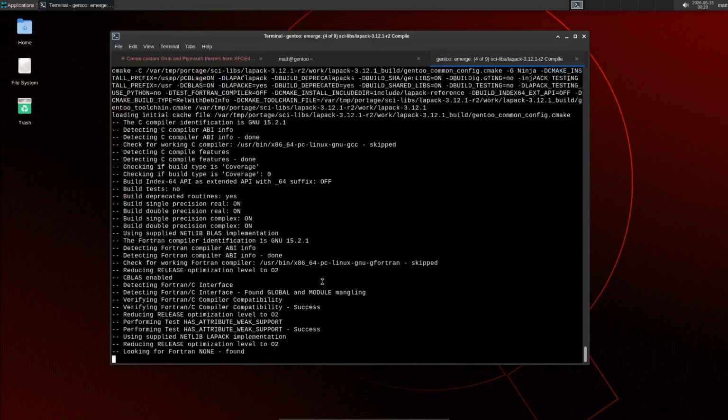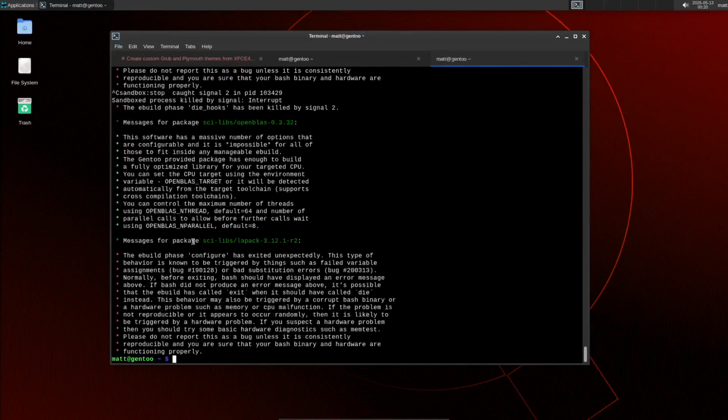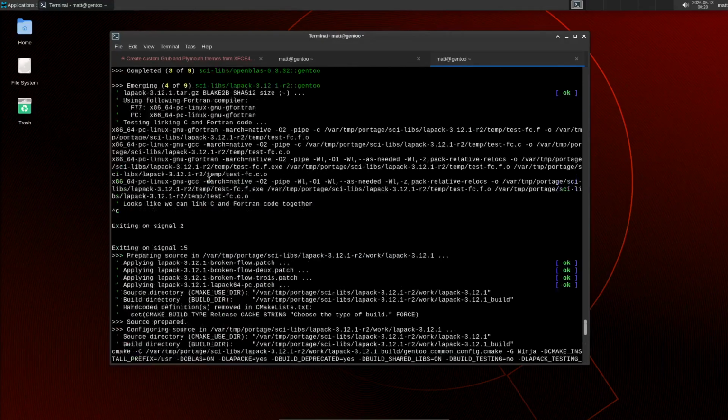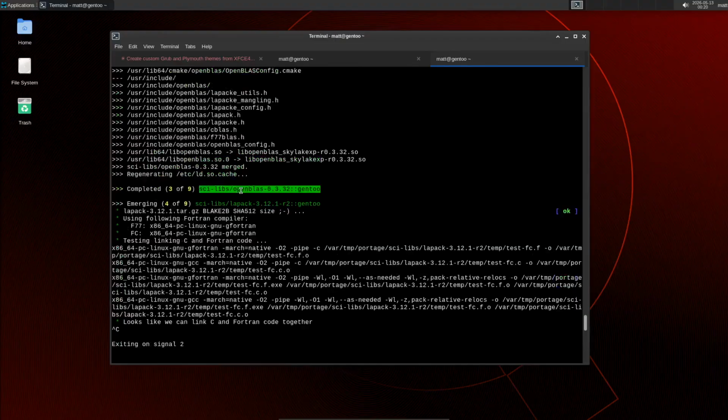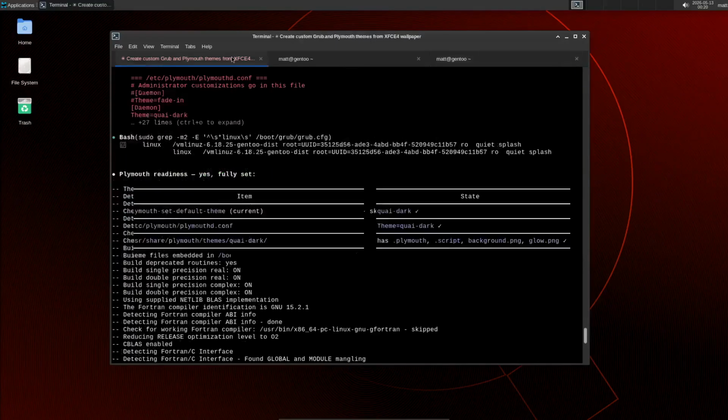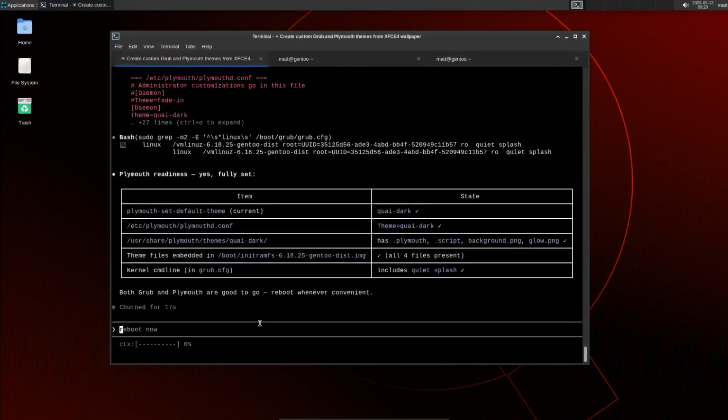Cool. That wasn't too bad. We'll kick this back off when we get back. I just definitely wanted OpenBLAS to wrap up there. Still 4 of 9 remaining for numpy, but we are ready to reboot, y'all. So let's do it.